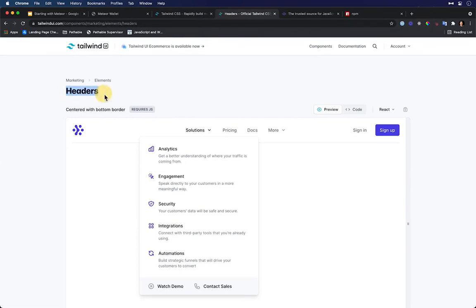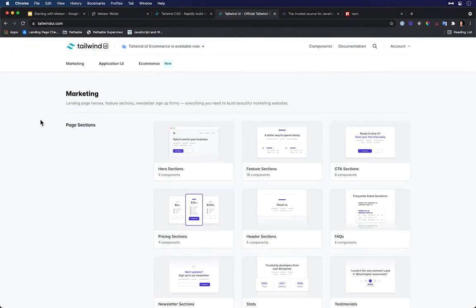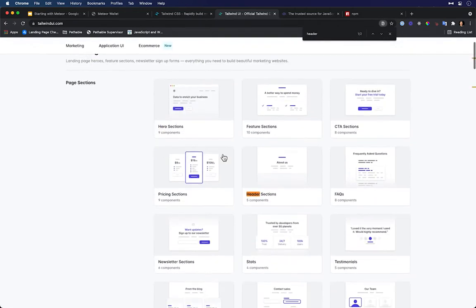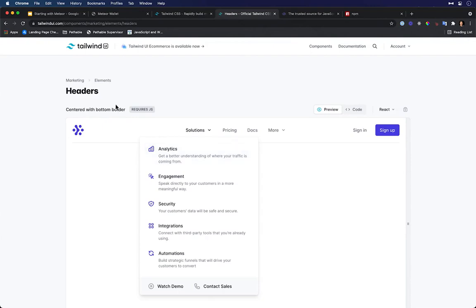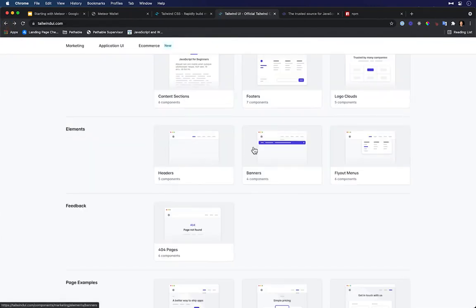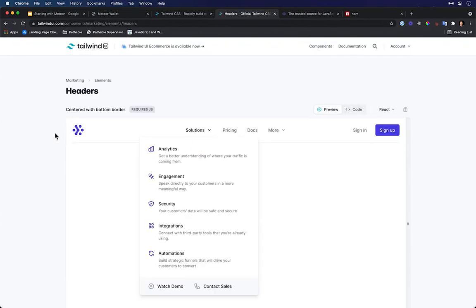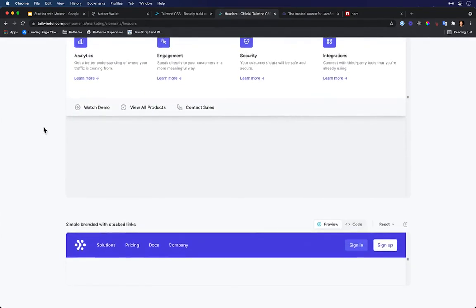So I want to add a header. Let me just go to the home page after logging in. We can see many ready-to-use examples right here, and I want to use a header. If I look for this right here, header sections and elements. So I want to use a header element. To get to know the elements that you have, you just have to explore this page. I will use these headers, and I will use the last one right here, which is a very simple one.